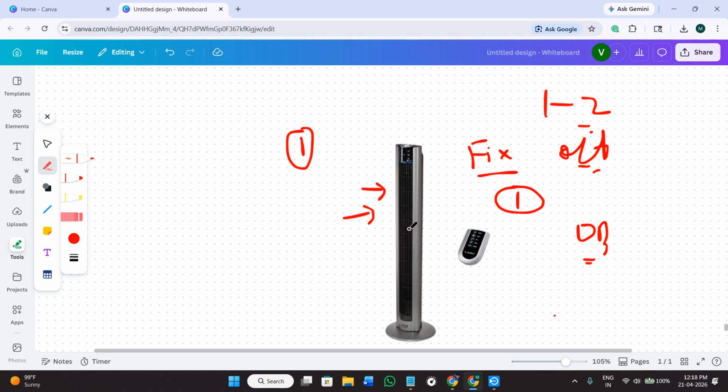After that, you need to inspect the fan closely. Look for anything that is blocking the movement like dust buildup, debris, or misaligned housing. Even slight resistance can stop the oscillation. So in that case, you need to clean the fan body and ensure that it can move freely.